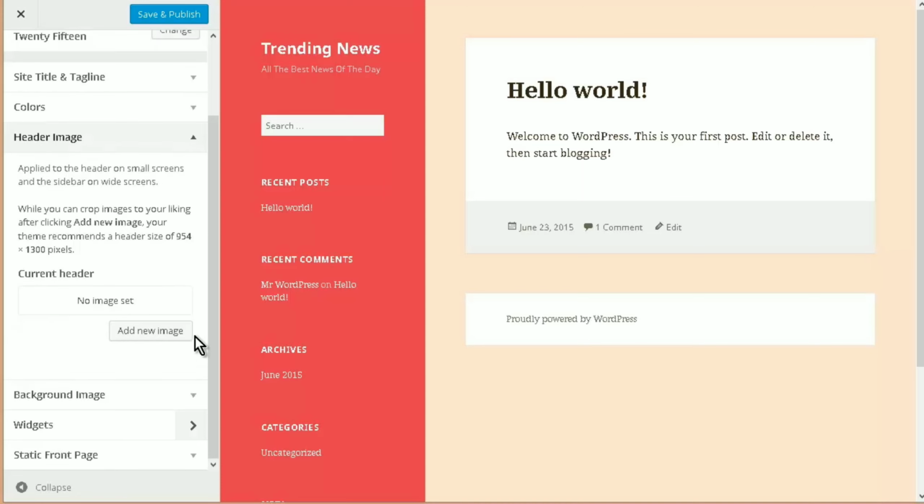Now, what I was saying about header image before, if you don't want this over here, you could use a header image, and it explains here what it does on this theme. So the sidebar on widescreen and the header on narrow screen. So when you put it on your phone, it'll be over here, and when you're looking at it on a web browser on your computer, it'll be over here. Okay, so it gives you the sizes here, so 954 by 1300. So if you're going to create one, that's the size you need to create it. But I'm not going to. I'm just going to leave it the way it is, but that option is there for you.